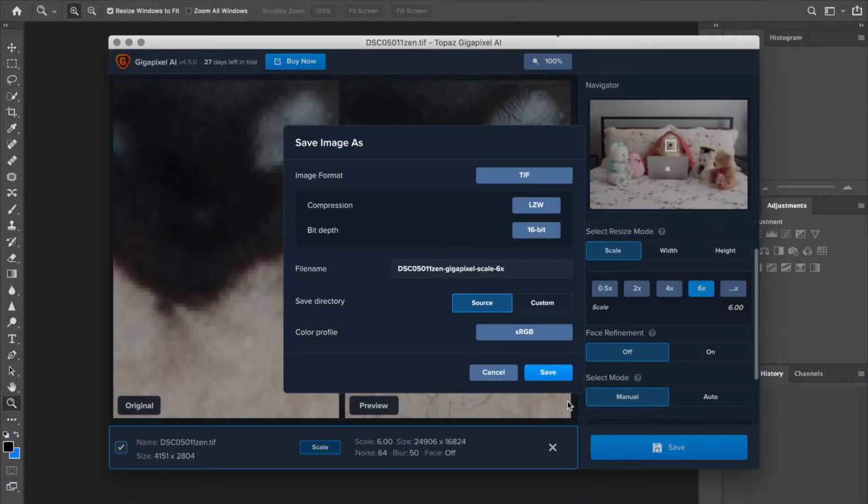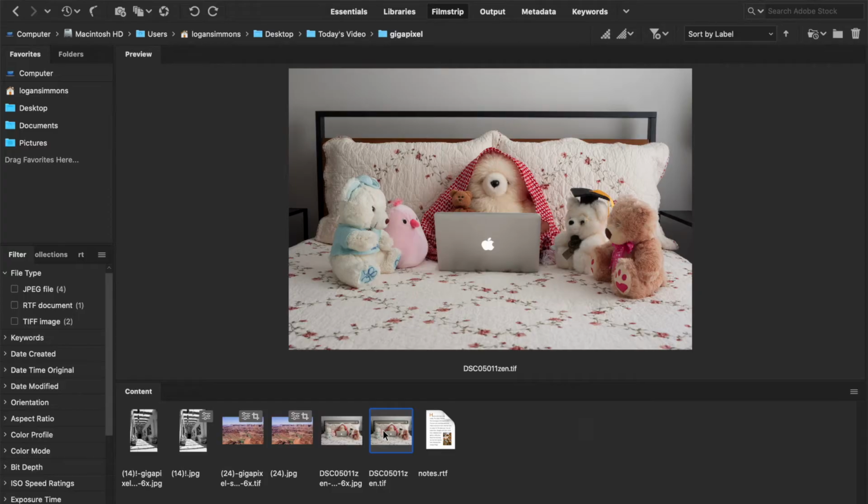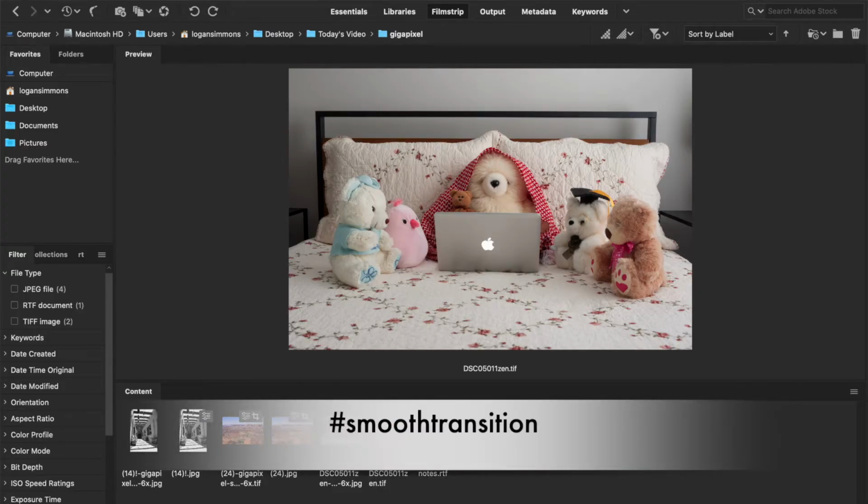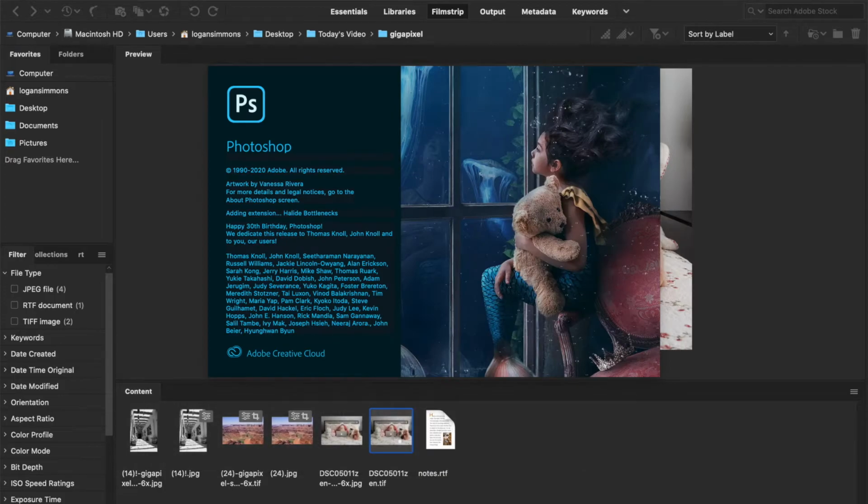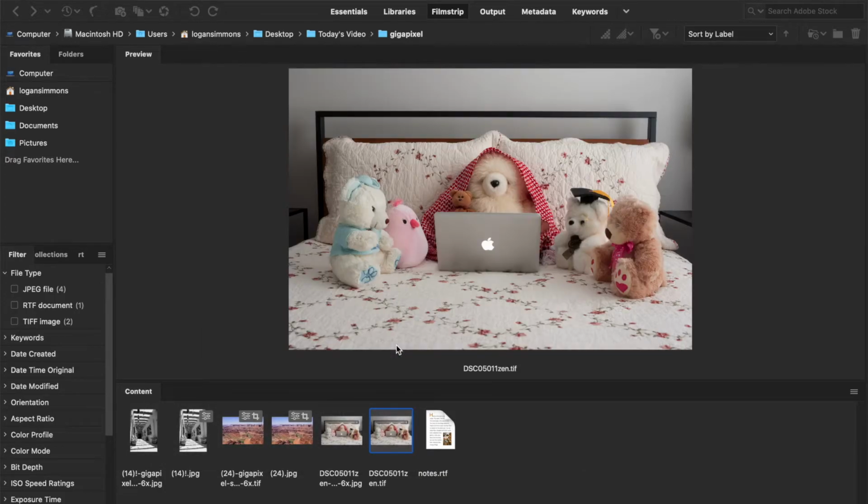Going back to this image, I am not going to save this particular image right now because it will take about half an hour for this program to generate it with that 6x enlargement. It's going to be very, very big. So through the magic of television, I have already done this. Okay, so we're going to go into Adobe Bridge and I'm going to open up this file in Adobe Photoshop. And if all goes well, we will open right up.